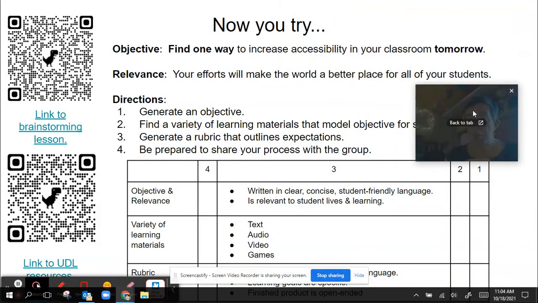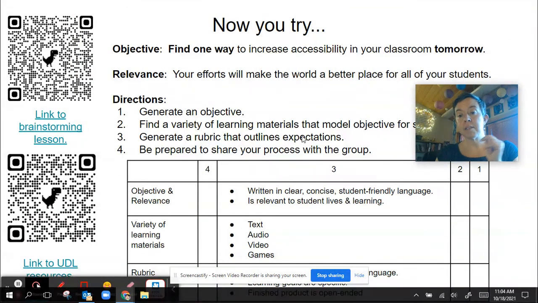Now, here's the part where you try, and you might want to pause this video and engage with some of this information. So here's the QR link right here to the brainstorming lesson, so you can open up that document for yourself and take a better look. Maybe you even want to make a copy of it for yourself and then change things around so you have it as a template.